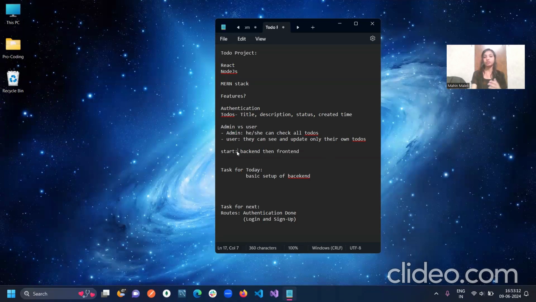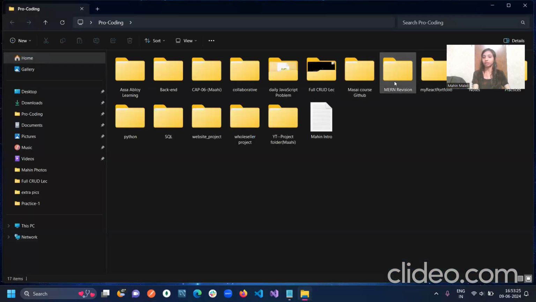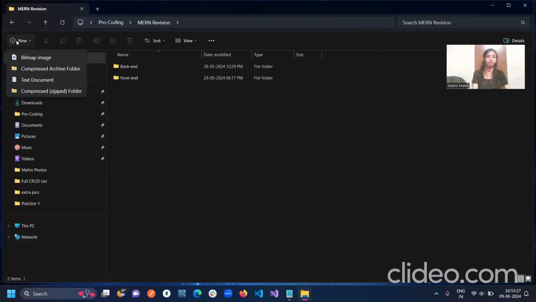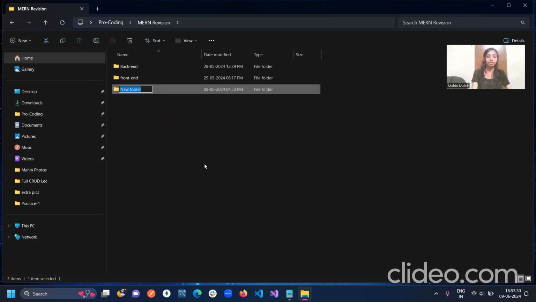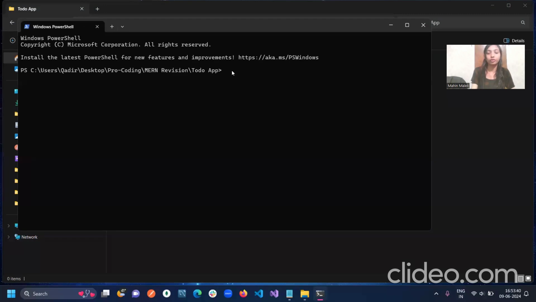So first we will implement the backend and then we will go with the front end. Today we will set up the basic backend. Okay, so let me start. Let's create one folder, todo app. Inside the todo app, for the backend, let's open the terminal. The very first command is npm init -y.